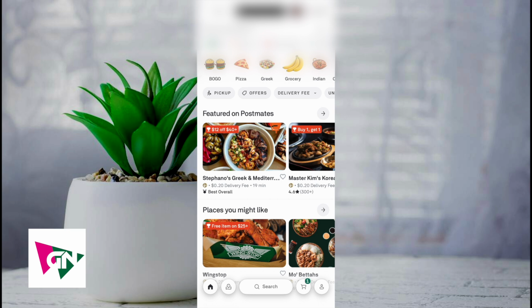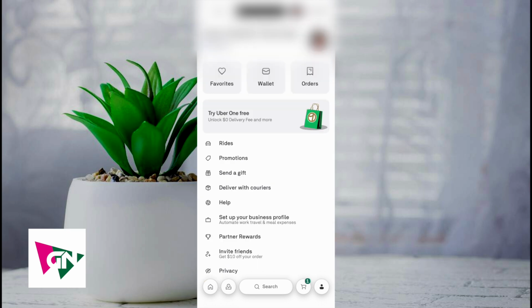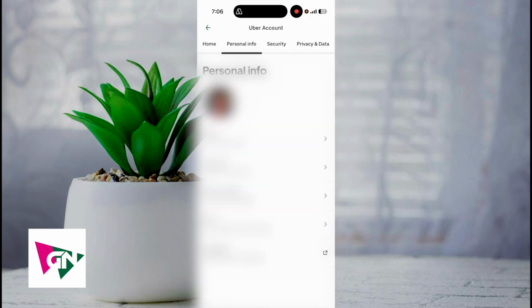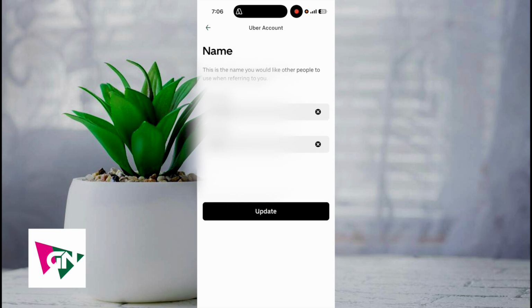Now, in order to do this, what you're first going to do is log on to the Postmates app. Next, click on your profile icon on the bottom right-hand corner. Afterwards, click on your profile icon on the top right-hand corner. Then click on Edit Account. Then click on Personal Info. Then click on Name. So this is where you can change your first name and last name, and then click on Update.